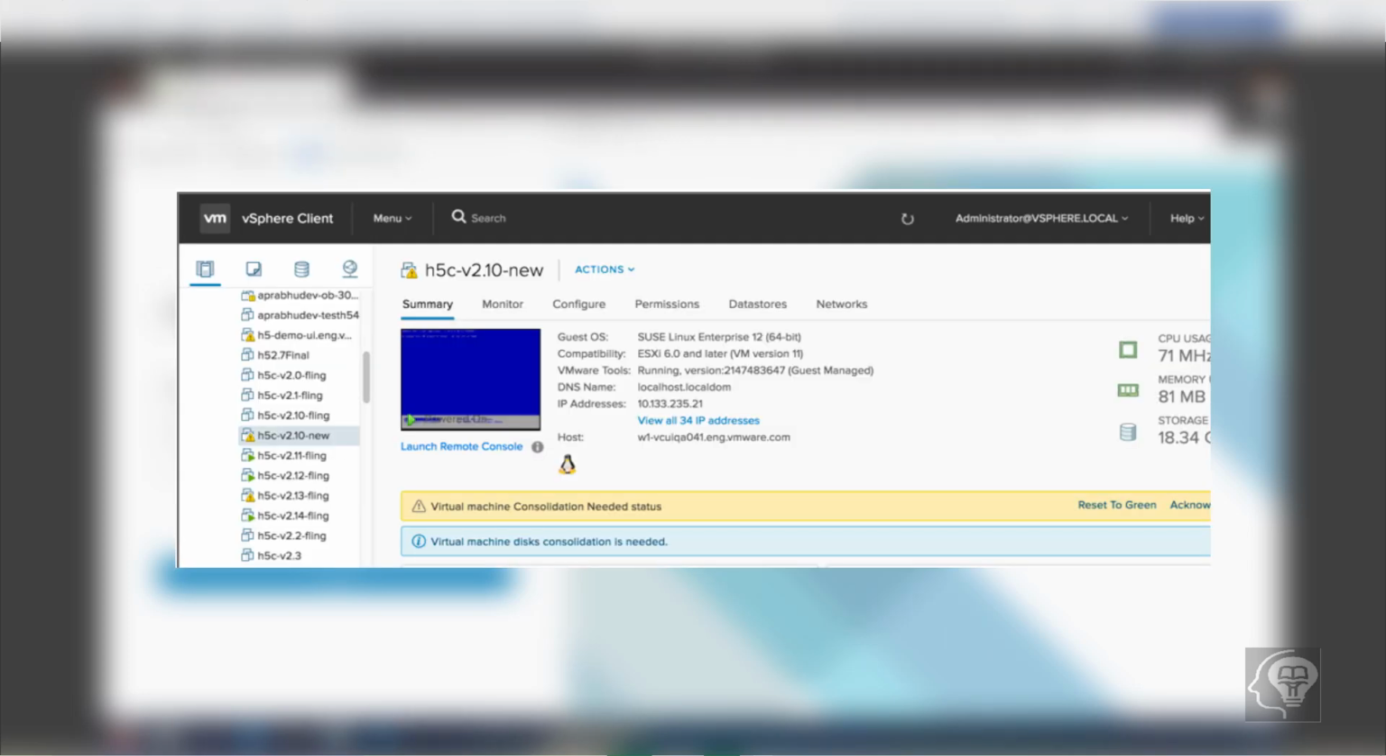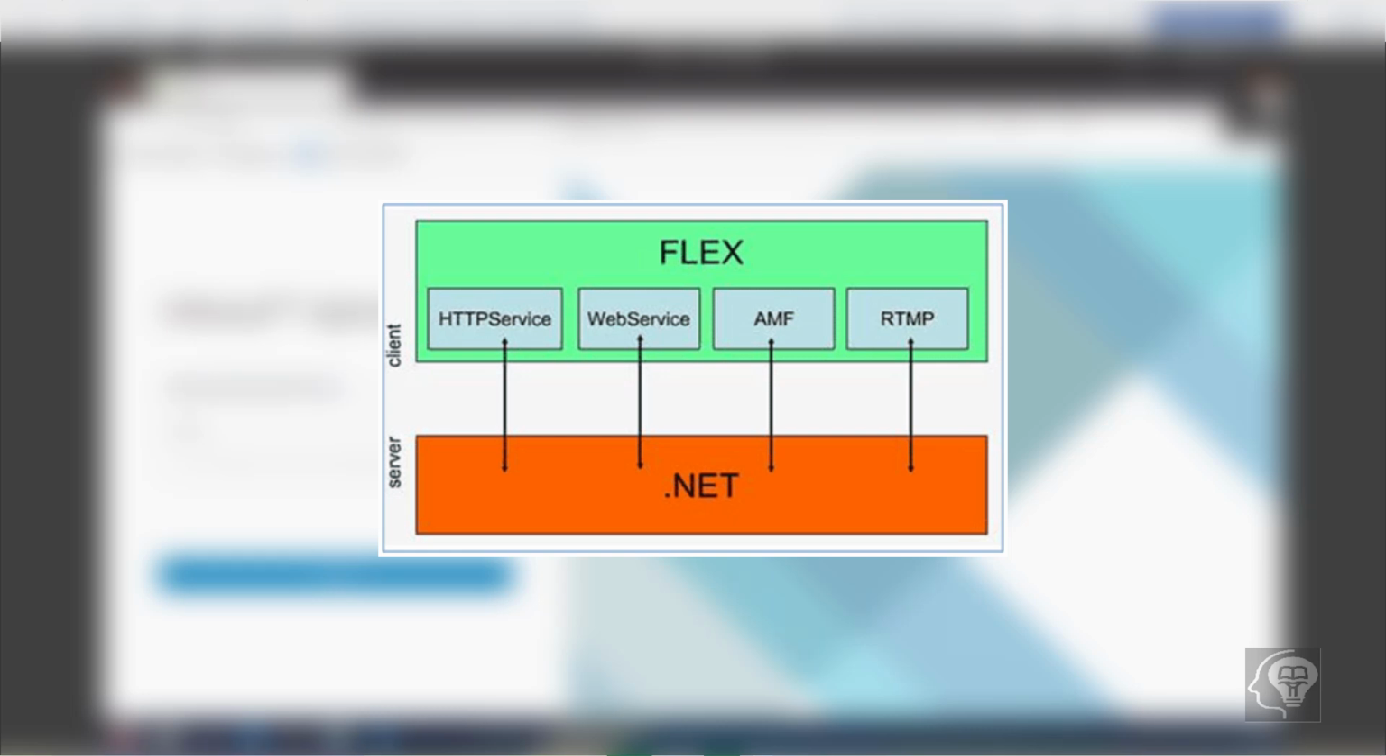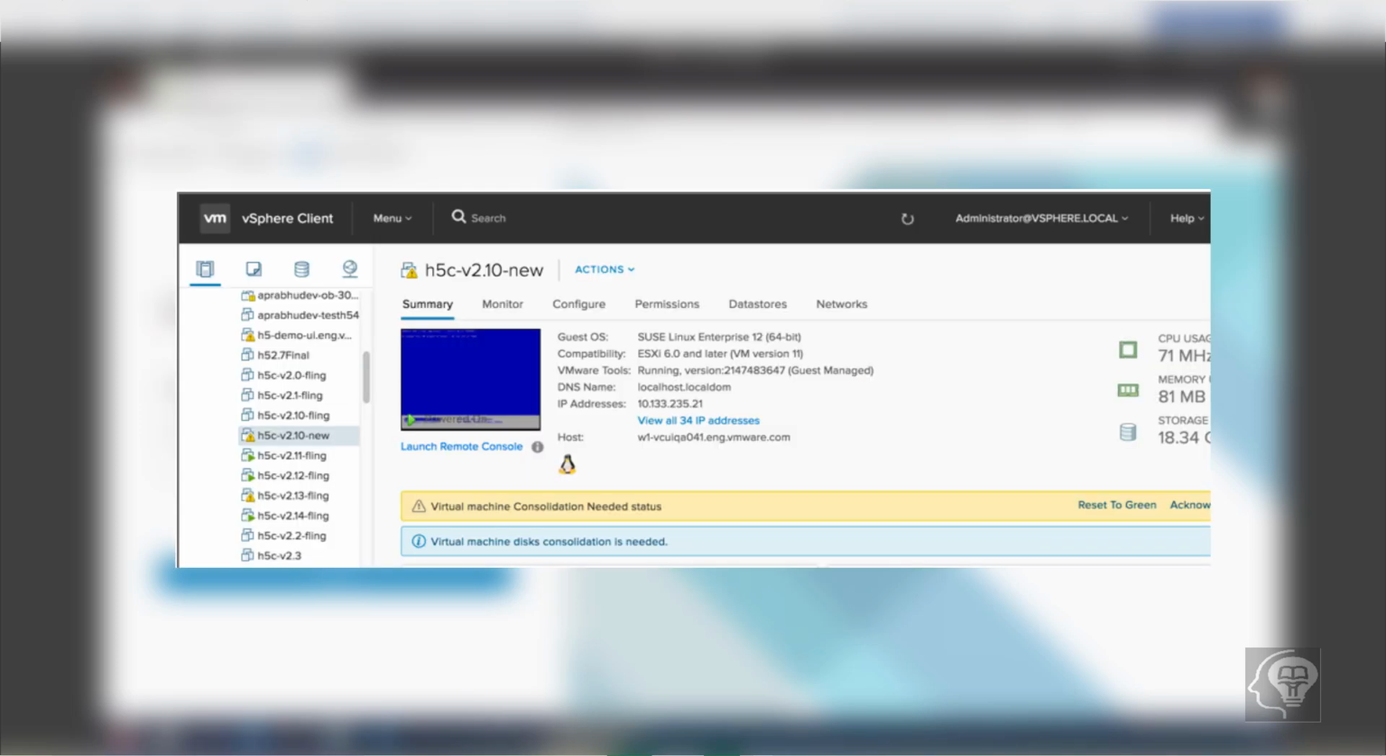What is the difference between these two? vSphere Web Client is actually dependent on the Adobe Flex plugin. Most of the time, the Adobe Flex plugin has some conflict with the browser. Because of this, the administrators need to face the unavailability of the graphical user interface. So in vSphere Client, there is no dependency on the Adobe Flex plugin.